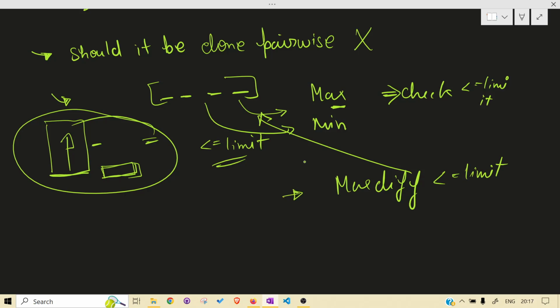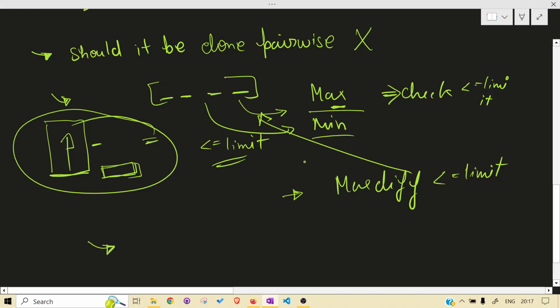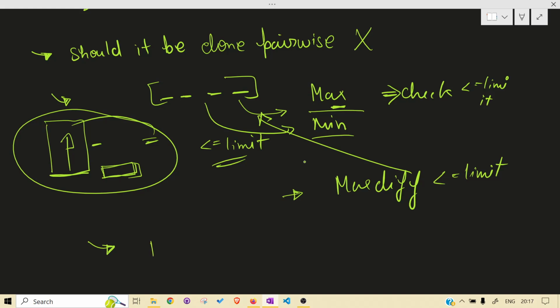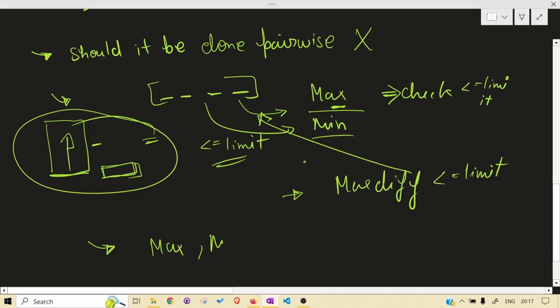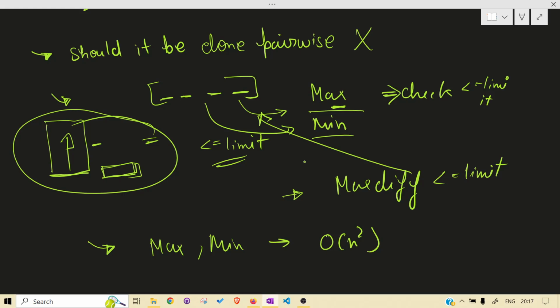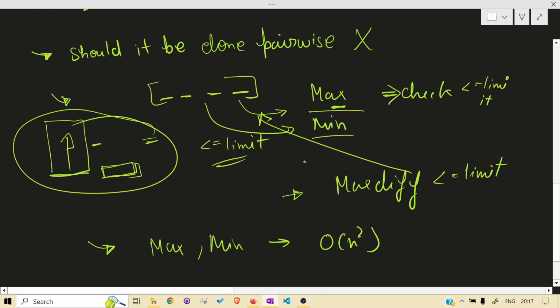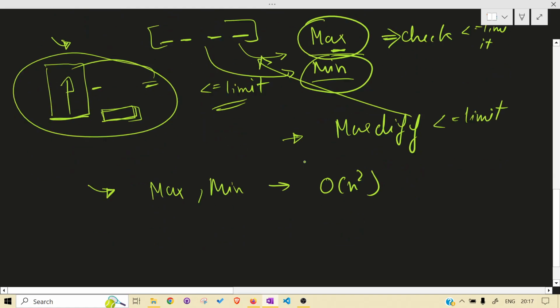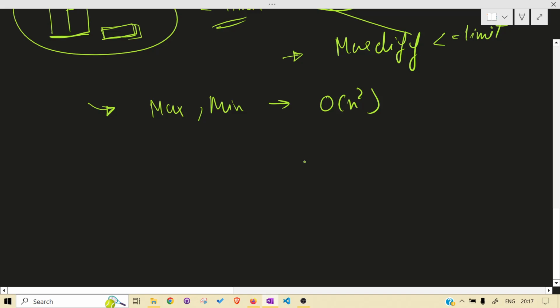So what we have to do is find the max and min. But if we just simulate this approach of max and min, it is around O of n square, but we can do something better in this. What is it? We are finding max and min of a subarray. Max and min of a subarray.